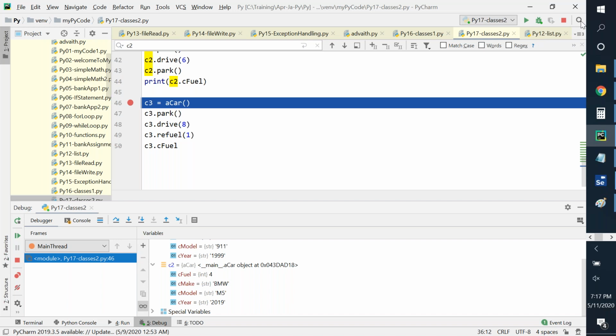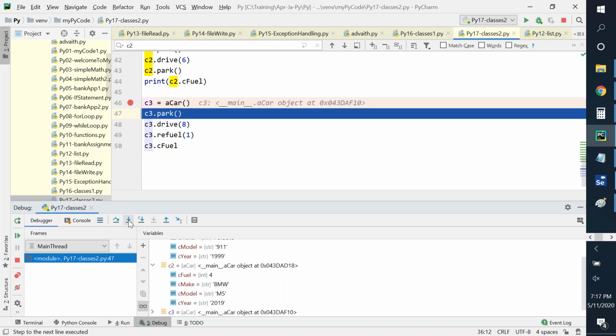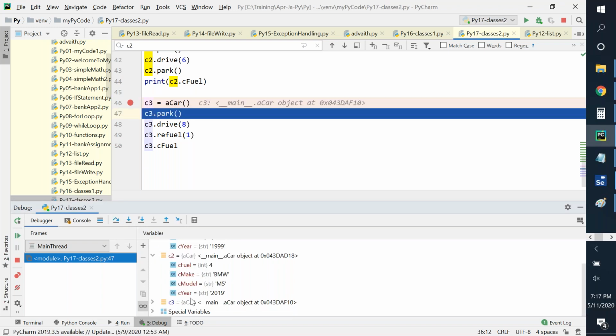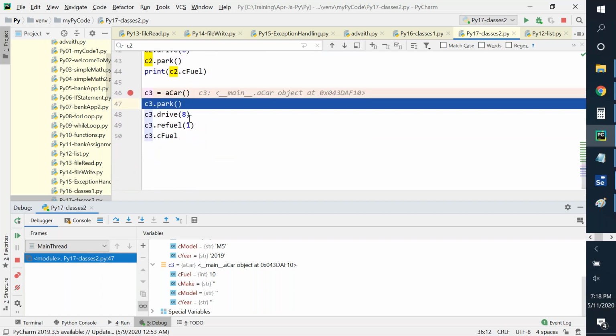Okay. Now at this point, team, let's go step by step. Here, where will it be? Step into. Step into. Now it has created that C3 as a car. Did you see this? And the only thing it gave was the default fuel of 10. No make, no model, no year. Why? I did not initialize it like I initialized the other objects.